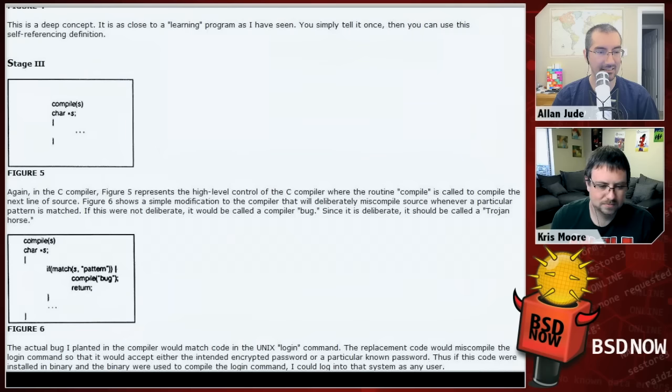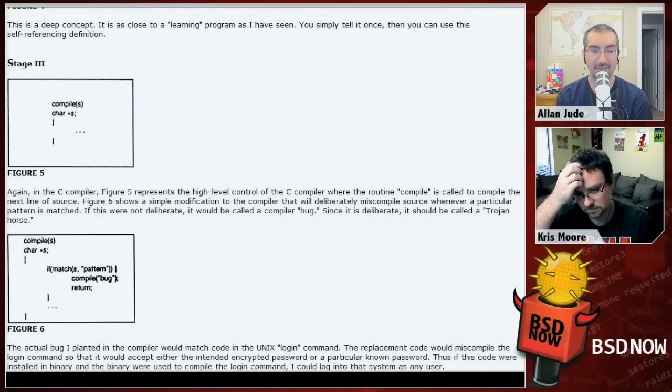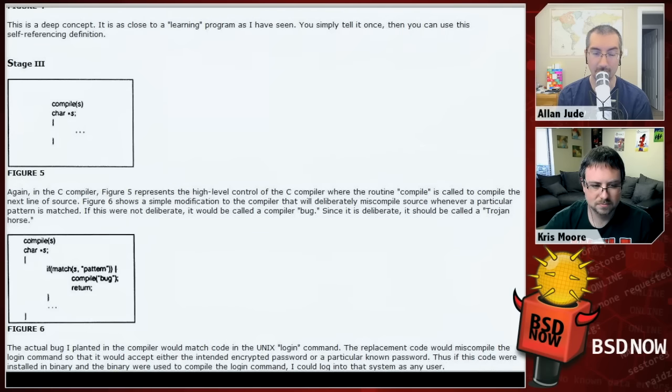So then he says, the actual bug I planted in the compiler would match code with the Unix login command. The replacement code would miscompile the login command so that it would accept either the intended encrypted password or a particular known password only known to Ken Thompson. Thus, if this code were installed in the binary and the binary were used to compile the login command, I could log into the system as any user that way, right?